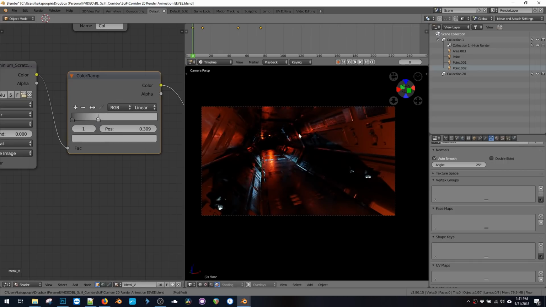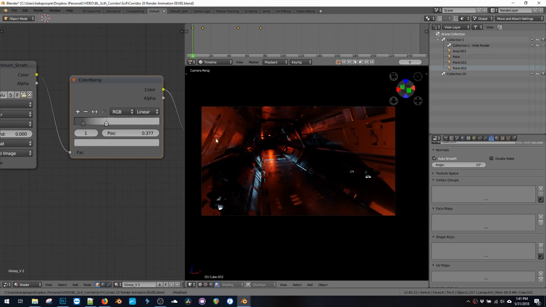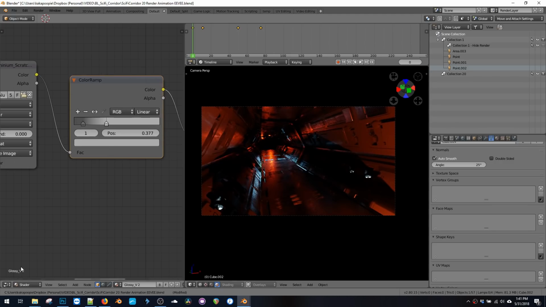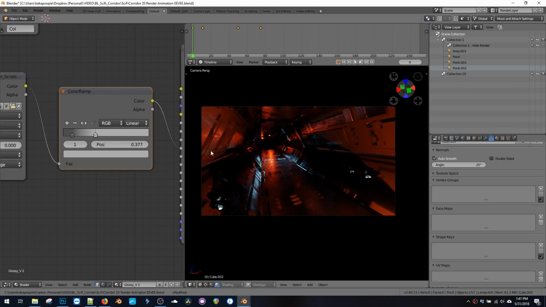I could do this all day and just stare at it. That's awesome. Okay, so I'm gonna go grab this wall also. This has another glossy. So the floor is called Metal V, and if I right click on the wall, I get Glossy V2. So this is another one controlling this roughness, and I can play around with that a little bit.